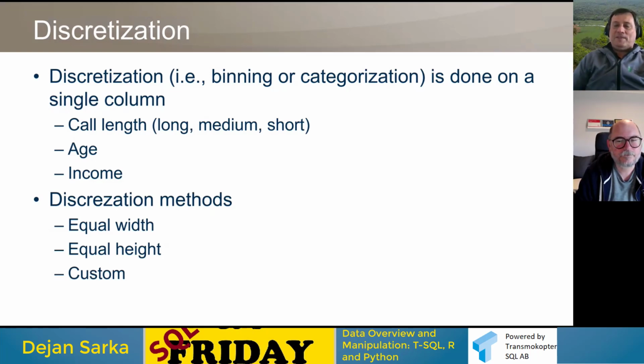Now, equal width discretization is preserving the distribution. With enough classes, with simple bar charts, you can still see the original shape.